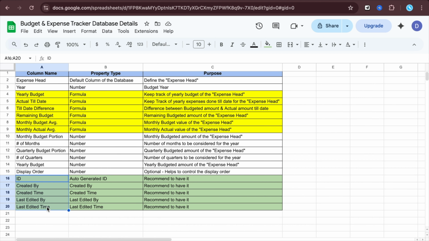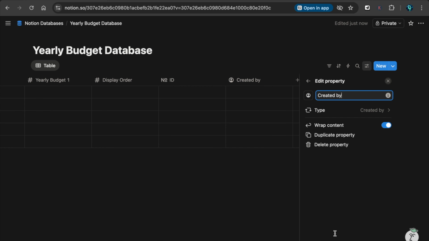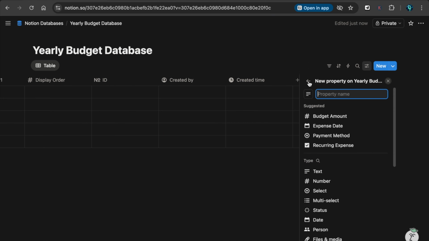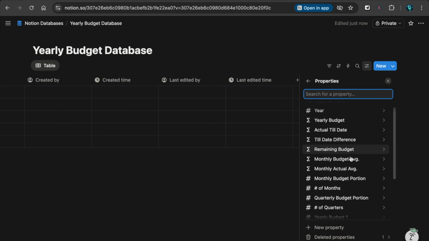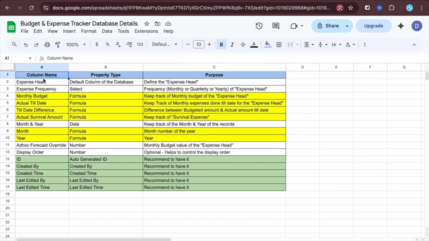Now the columns that you see here in this green color, this is again optional, but I highly recommend to create all these columns every time you create a new Notion database. So let me create these columns quickly. Okay, so we have now created all the columns for yearly budget database, as you can see here. Let's now go back to that Excel and check the columns for monthly budget database.